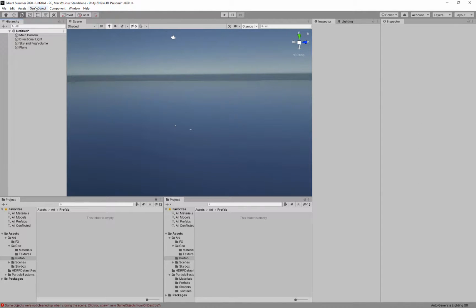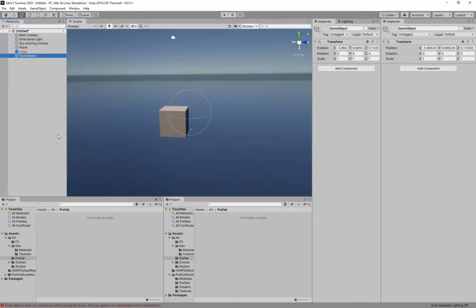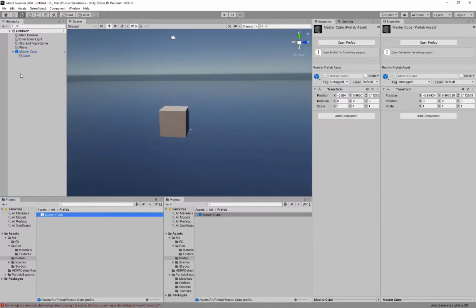So I'm going to delete it, and actually, let me try something. I'm going to go in here and say create empty, and it makes this game object, and we're going to call this master cube. Like that. And then if I take this and drag it into the master cube, and then I take the master cube and make a prefab, now we've got it back to blue. And you'll see it's not blue anymore because it's just the cube. It's not a prefab for the cube. The prefab is actually this.